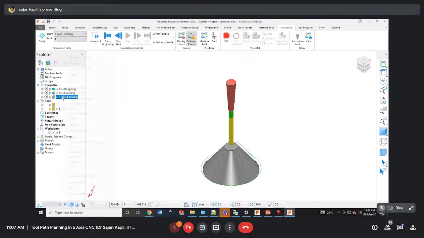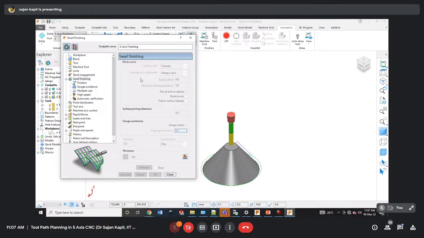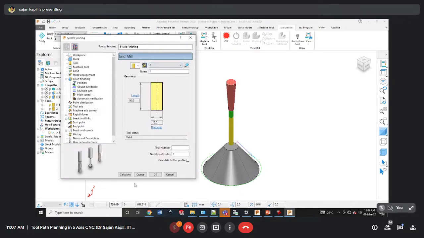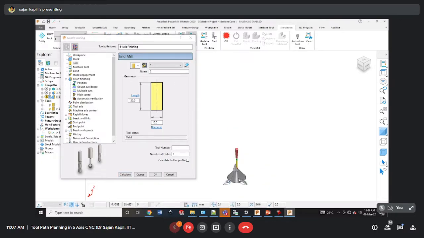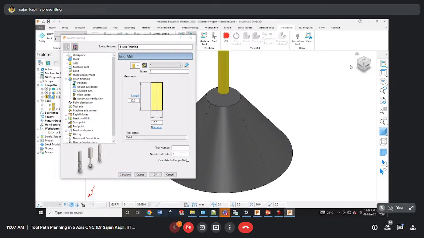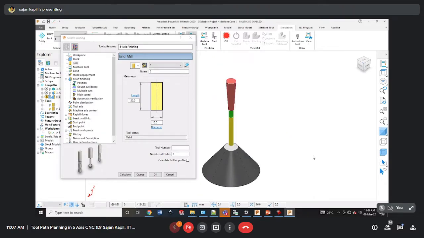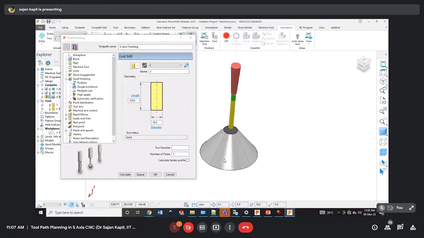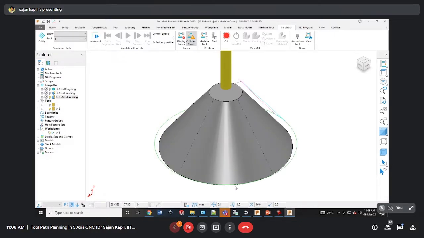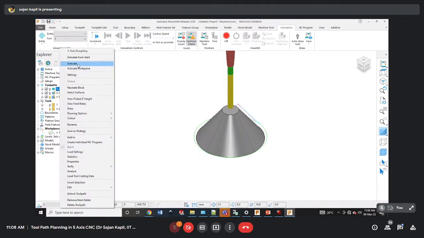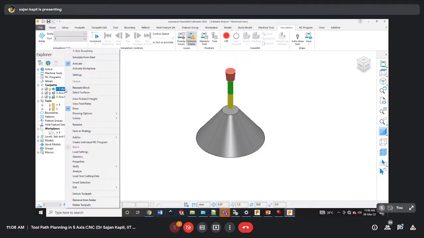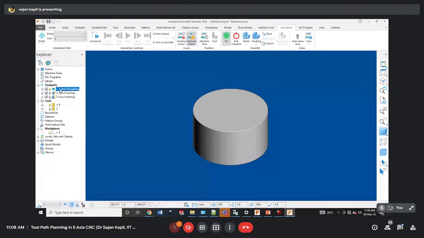So let us start. We need to just change the tool in this particular strategy. Instead of number 1, I'll use number 2. Okay, I have not selected the surface and I'm not able to select it. Oh, come on, that is sometimes an issue. Done. Now let us see the time we are saving. Let me run the first tool path, cutting in 3 axis, again in the simulation from the start.